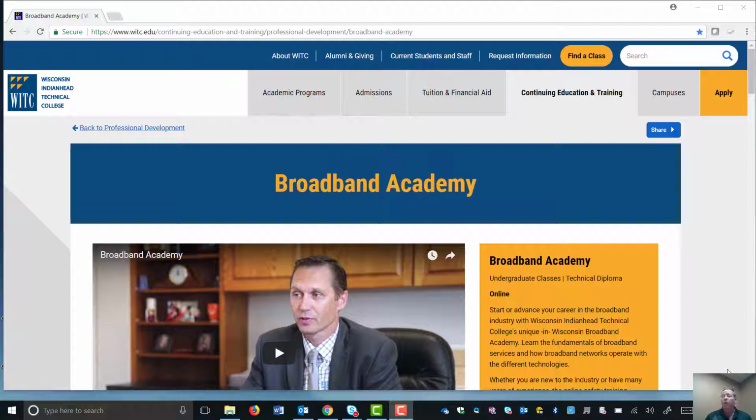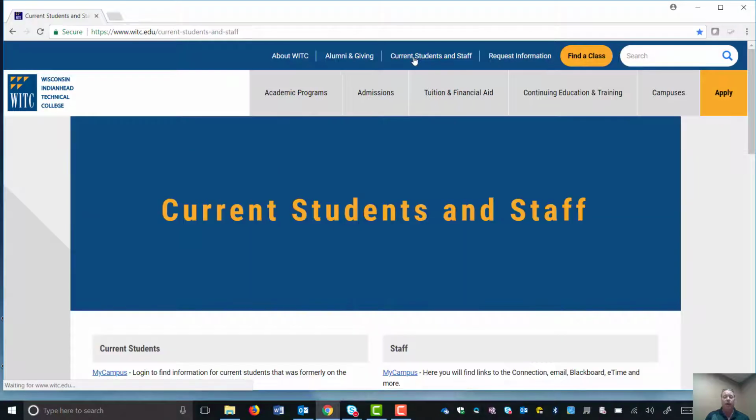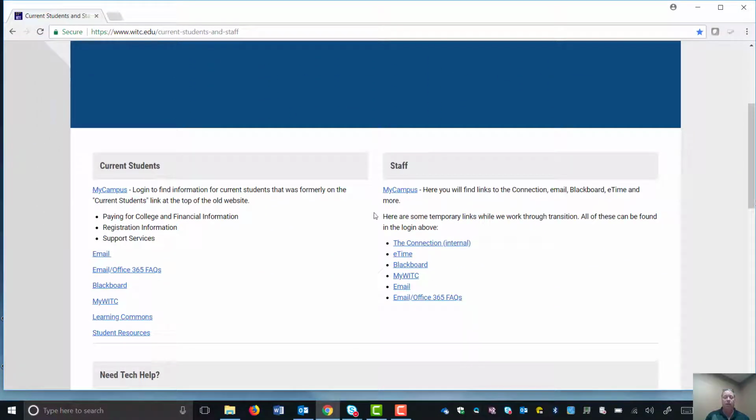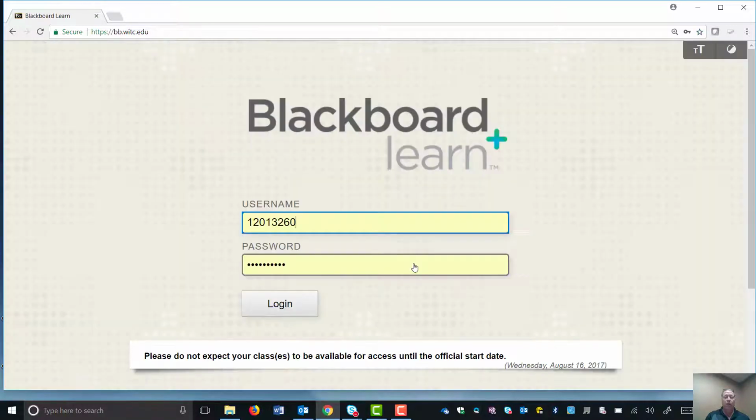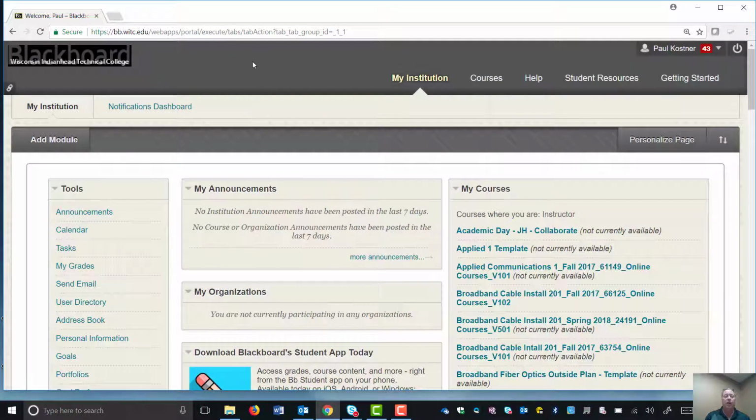So how a student would get in would be from our main page. They go up to current students, click on that, and then they're going to have a link to Blackboard. So they're going to go to Blackboard. They'll have their own username and their password and stuff like that. So log in. They're going to come up to the main Blackboard delivery method.